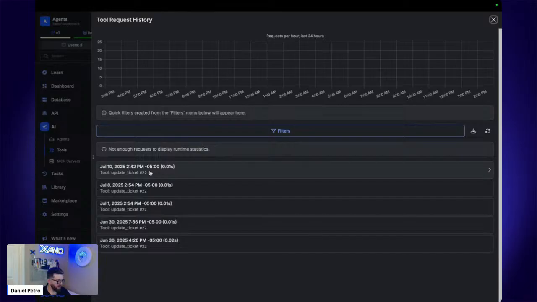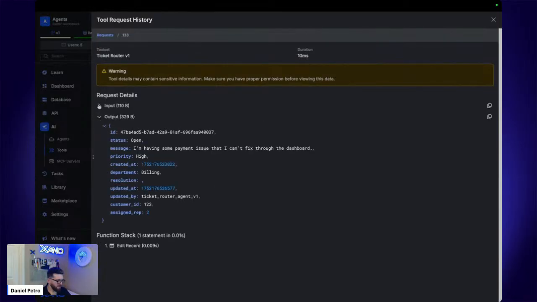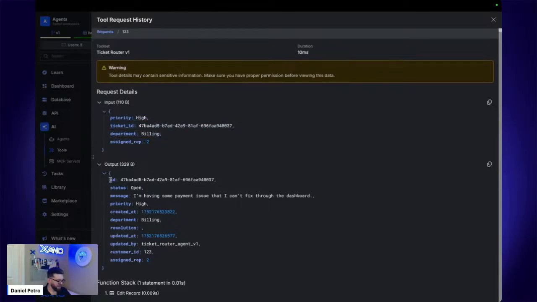So we can see right here that it just updated this ticket. We can see its inputs. So it thinks it's a high priority. I agree. If somebody's having some billing issues, that's pretty urgent, I would say. And yeah, it's filling everything out correctly. And it's assigning it to an agent representative at the organization, specifically from the billing department.